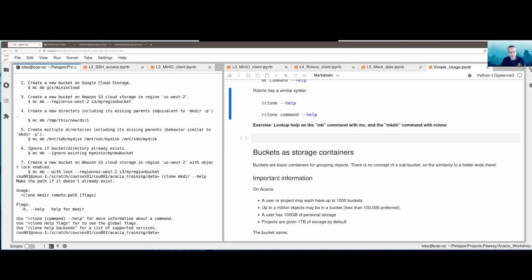Rclone is meant to be a successor to rsync. So I don't know if you've used rsync before. It's quite general in the online storage systems that it supports. MinIO client is more specific to, for example, Amazon S3 storage systems. So its syntax and its subcommands have that flavor about it.